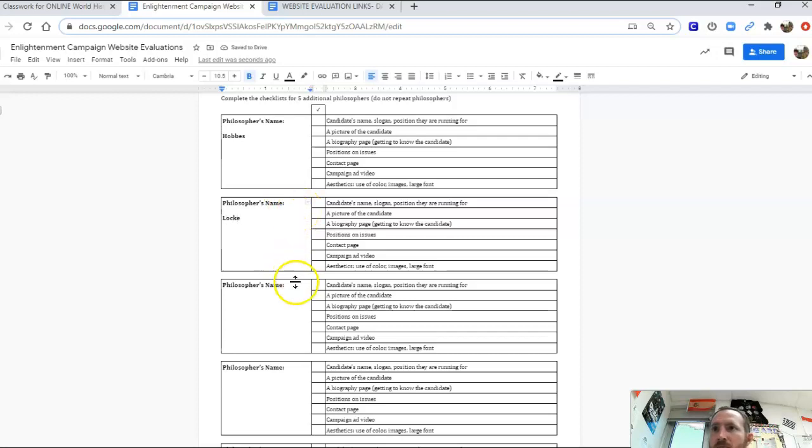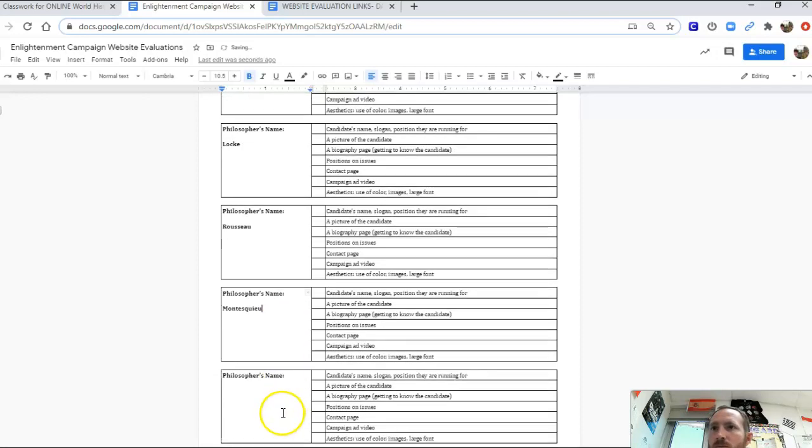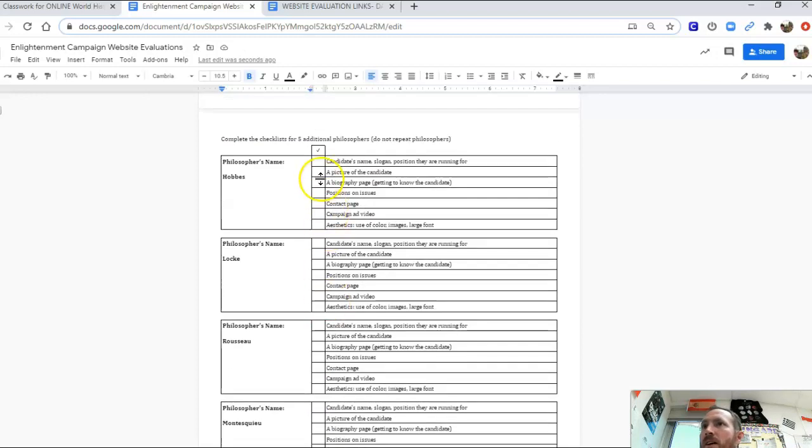Locke, Rousseau, Montesquieu, Wollstonecraft, or Voltaire. Do not pick your own thinker. Then go through the website and fill out the checklist 1 through 4.